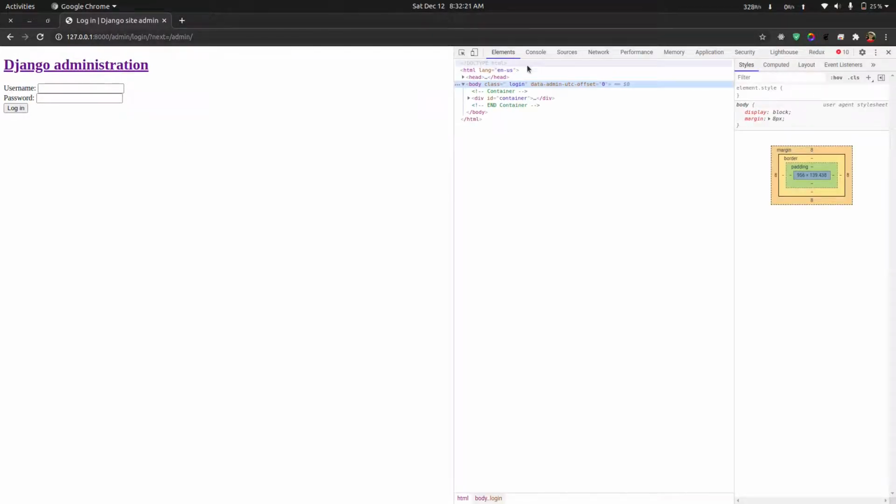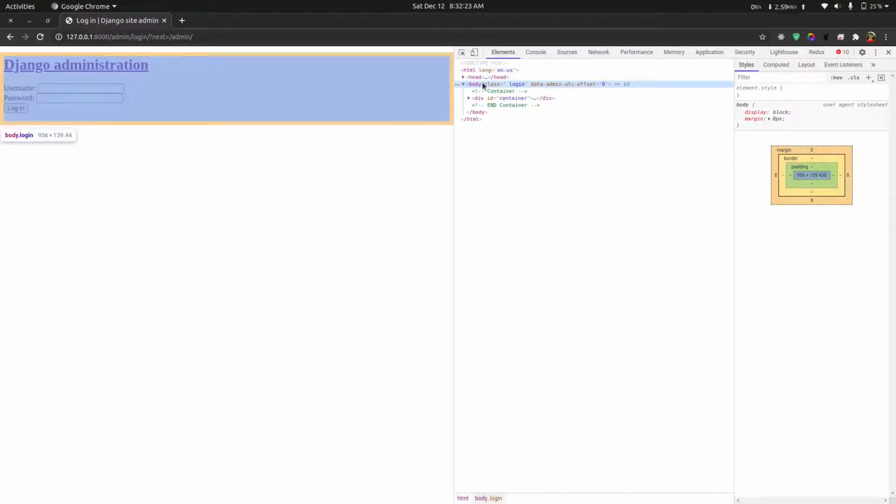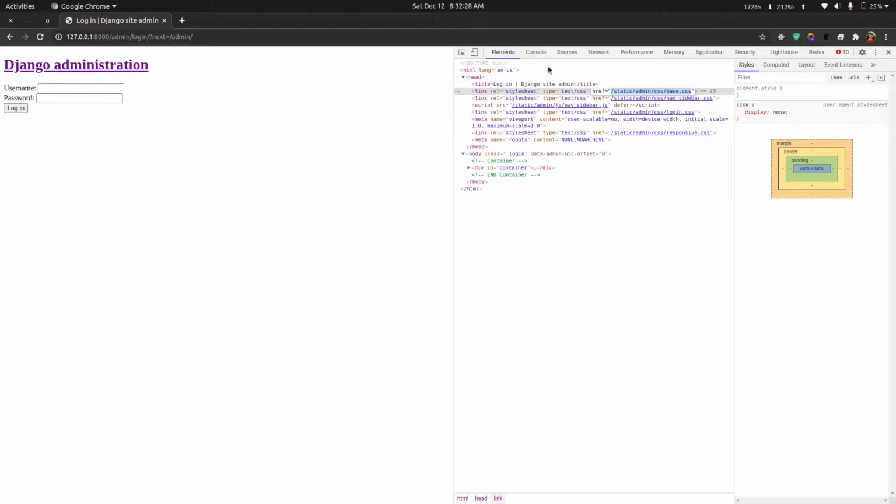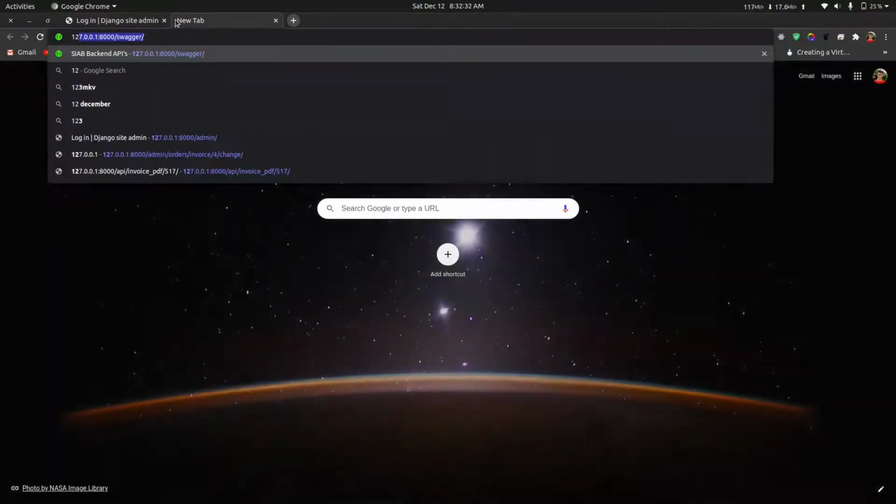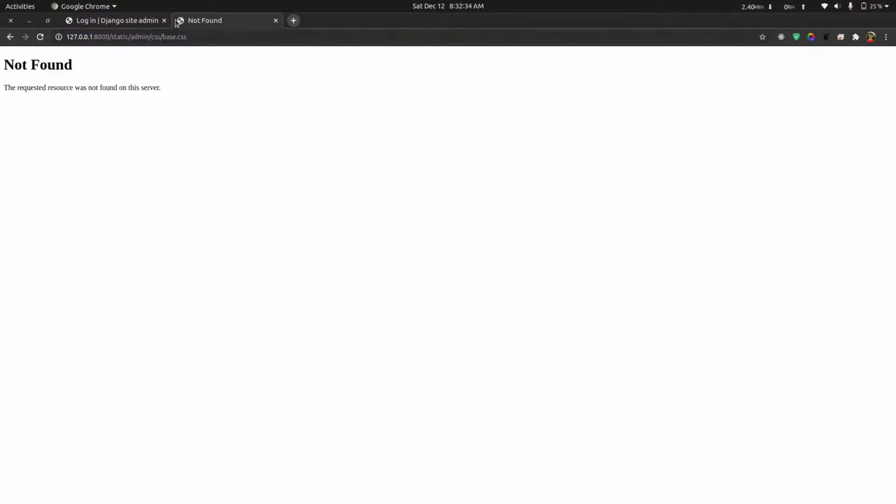And if we press this F12 key or just visit our inspector, we will copy this base.css and manually visit this file. So we can see we don't have access to this. It is saying not found. We don't have any base.css file right here.